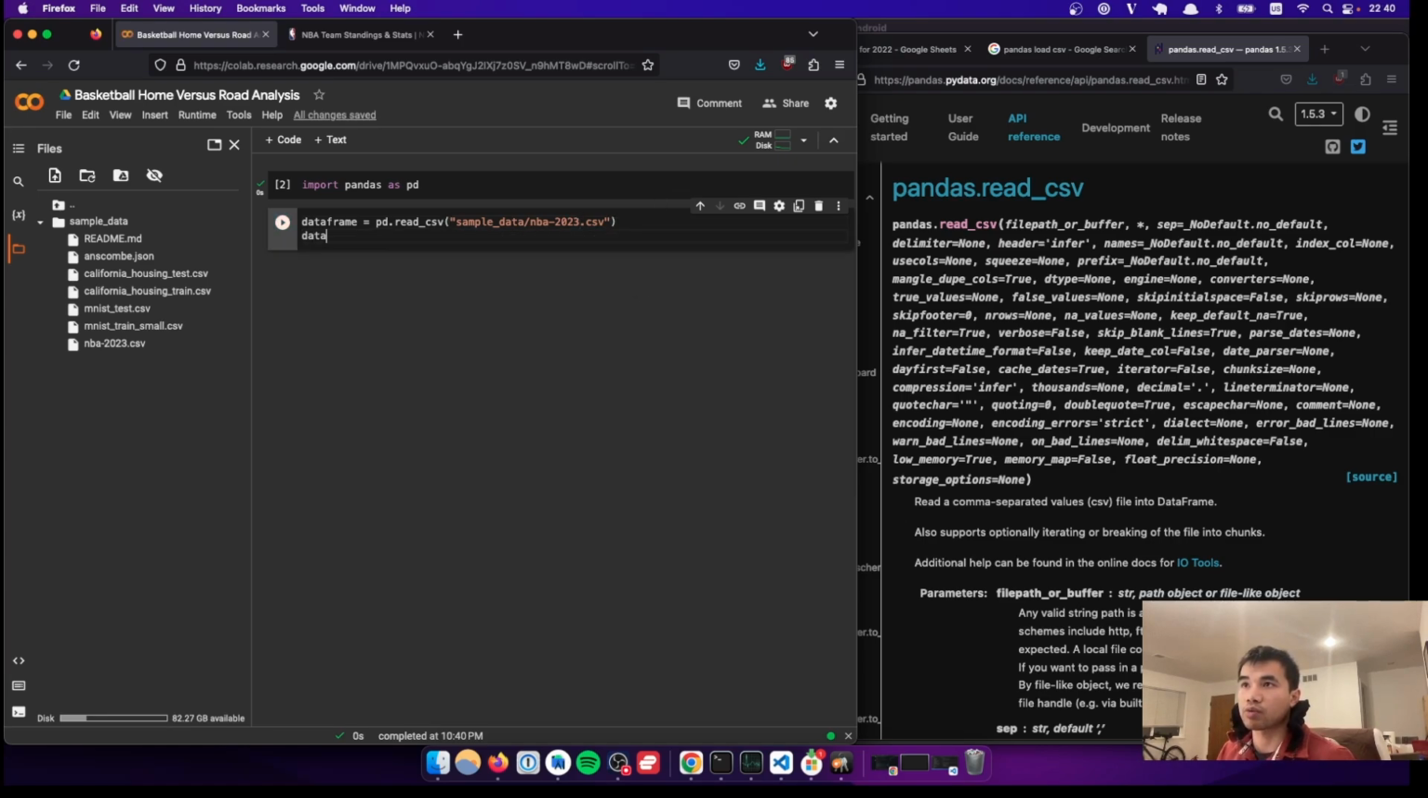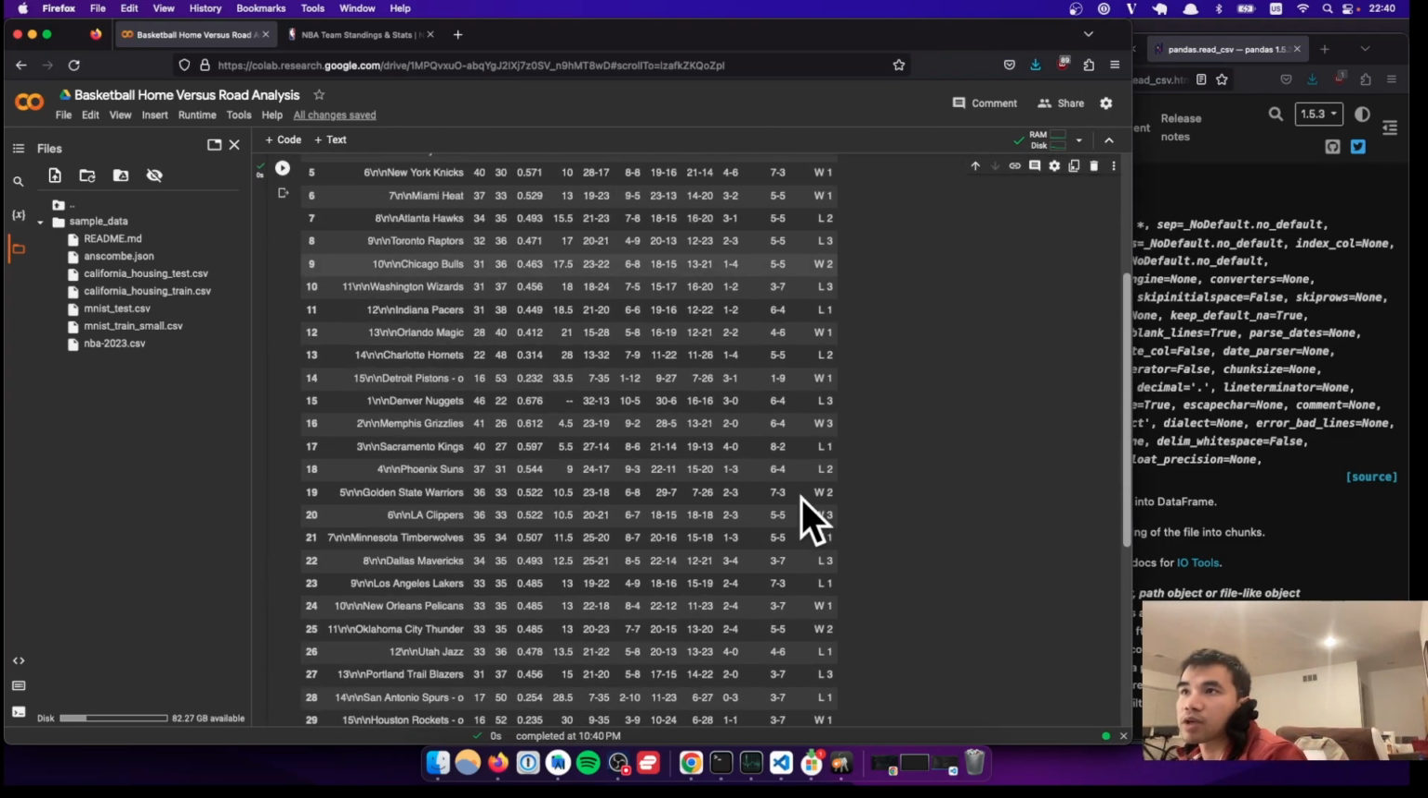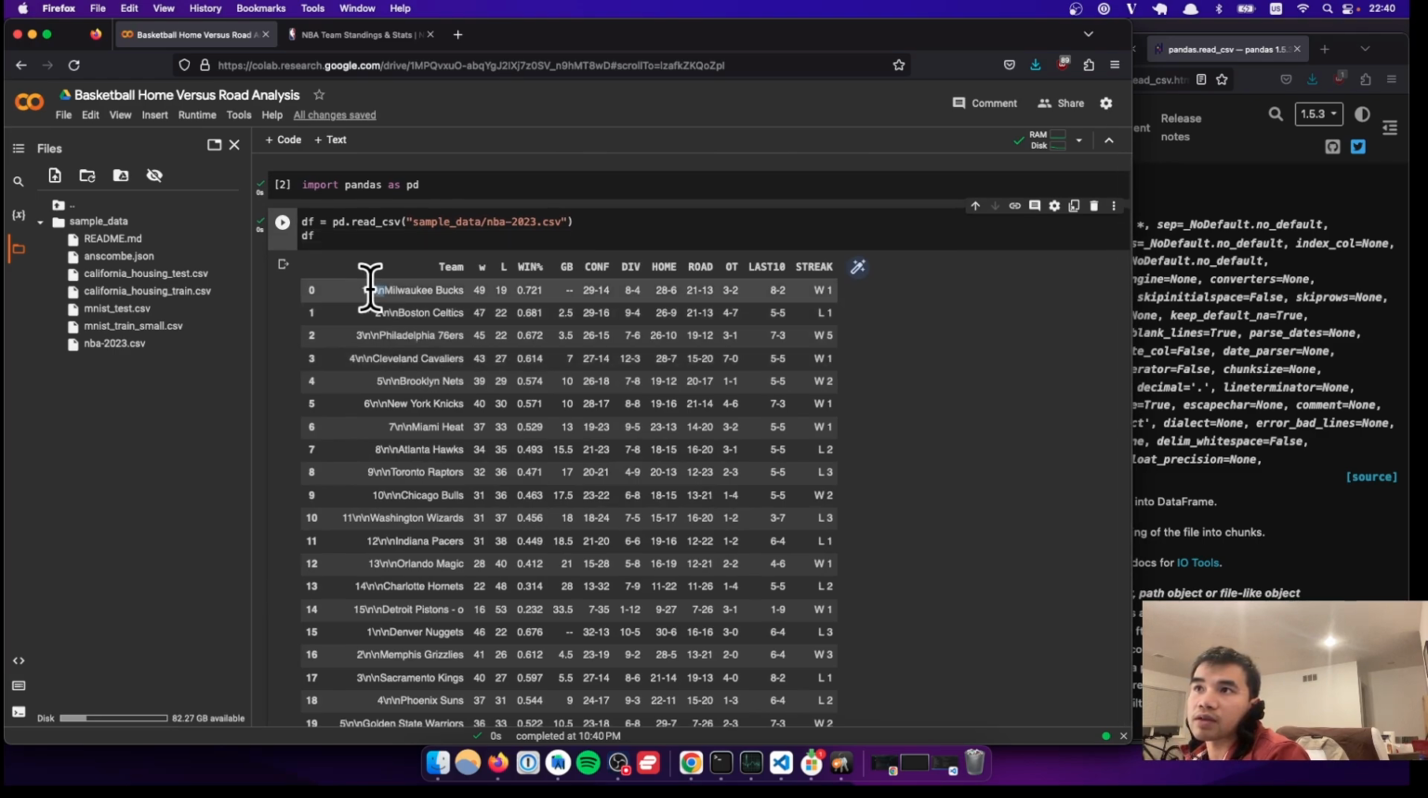Okay, great. So let's actually print out. I'm just going to write data frame as df because I don't want to type that much. And look, now we have a spreadsheet here. It looks like the team name needs to be cleaned up a little bit.